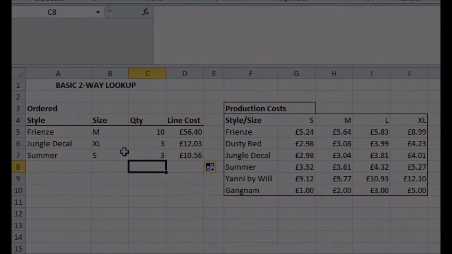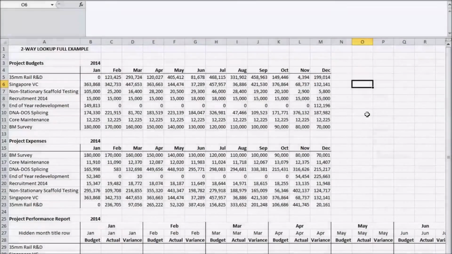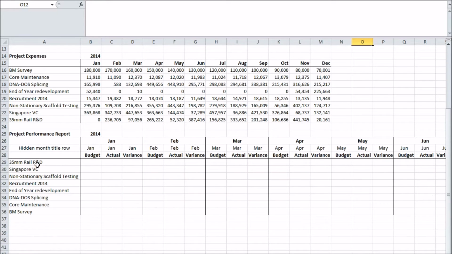Now we'll look at a more substantial example. I have two tables with budgeted and actual costs associated with a variety of projects for each month in a year.